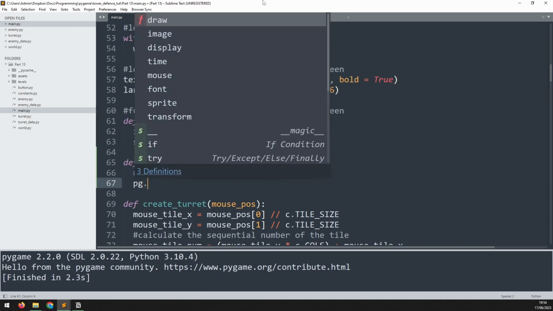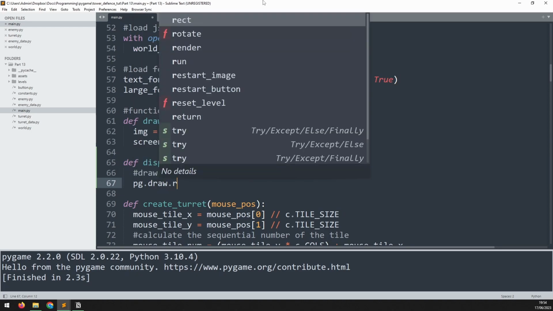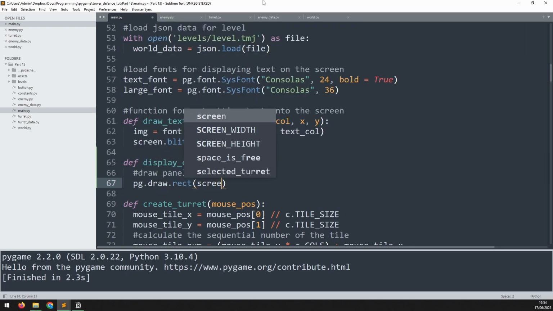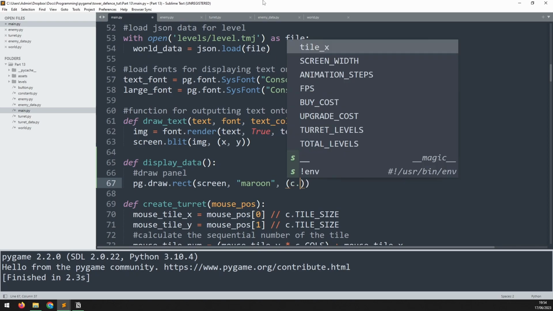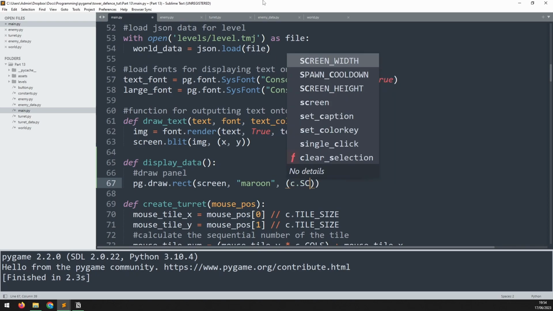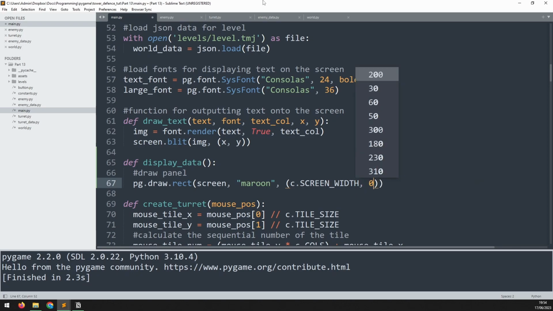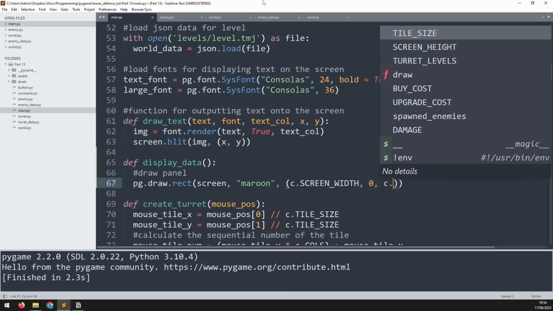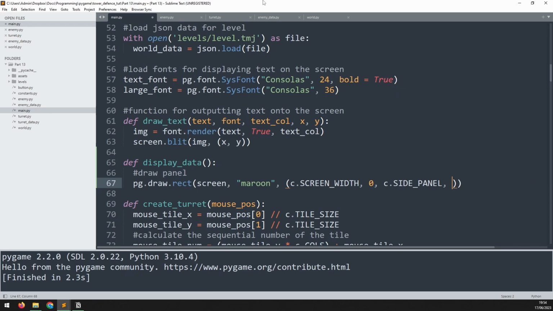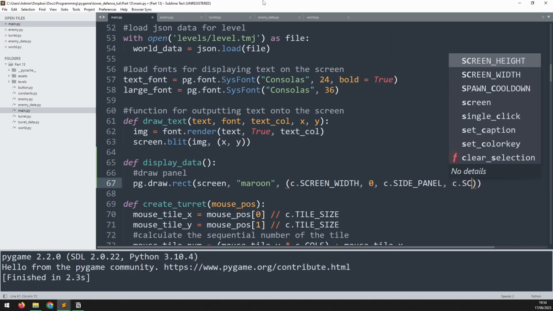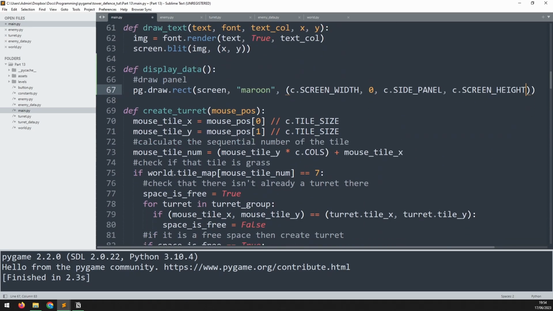I'll create a couple of rectangles which will be pg.draw.rect. They go onto the screen and the color is maroon. And then we need to define a few coordinates here. So first of all is going to be the start point x and y coordinates. So that's screen width, 0. Then it's going to be the width, which is the side panel, and the height, which is c.screenHeight.